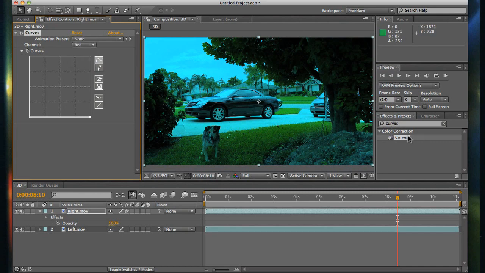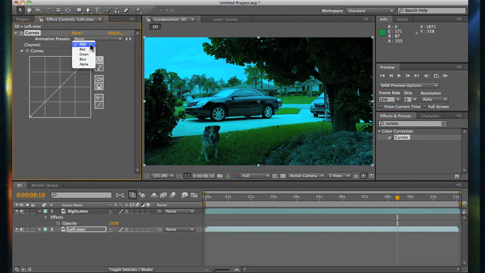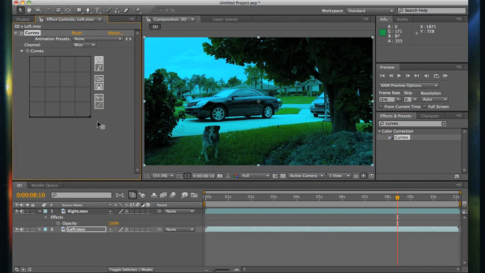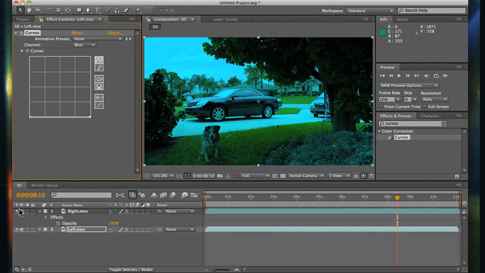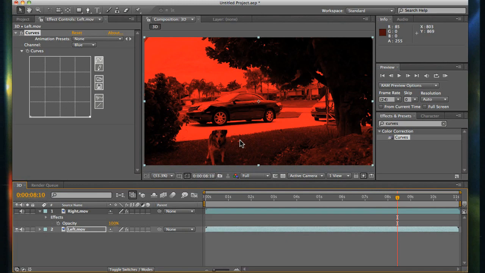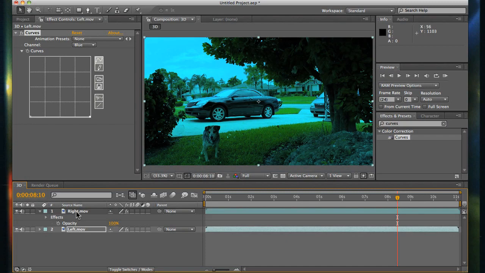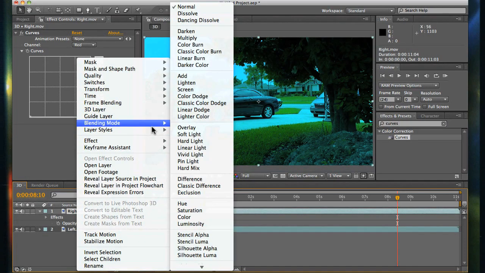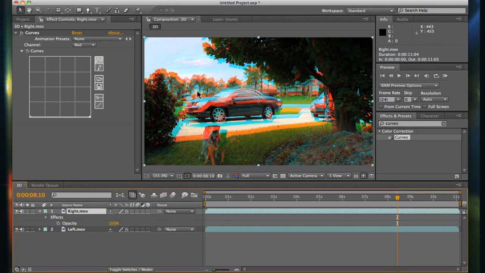Next, let's take our curves again and drag it to our left clip. Because the left is the red, we're going to take our green and our blue and drag them all the way down, getting rid of all the green and blue. If we hide our right layer, we can see that this is the red. Now, very simply, we turn our right layer back on, right-click, go to our blending mode, and choose screen. And this is basically how you create 3D videos.